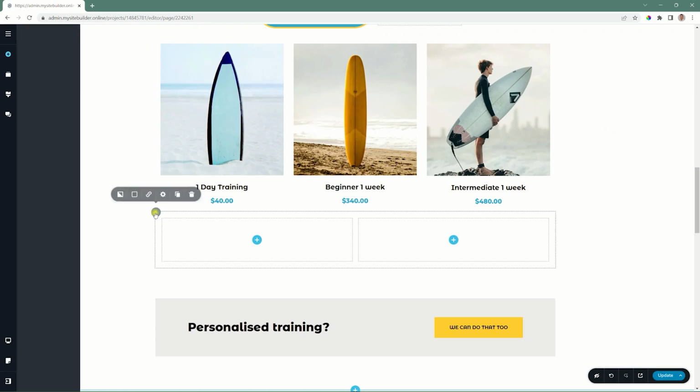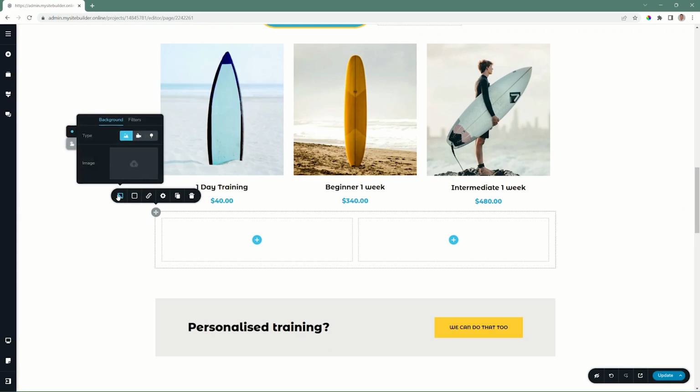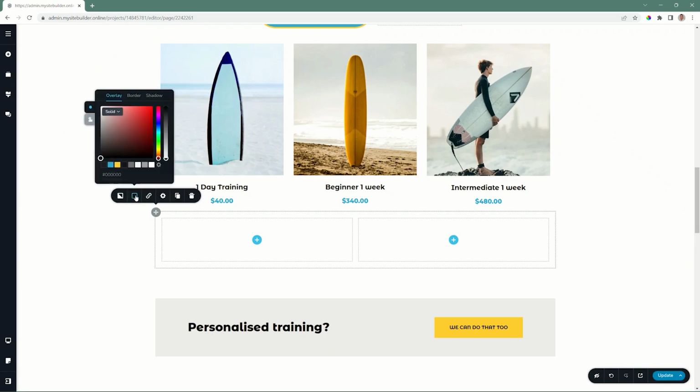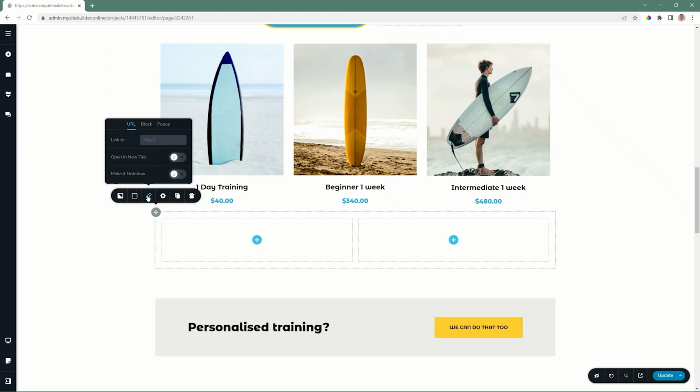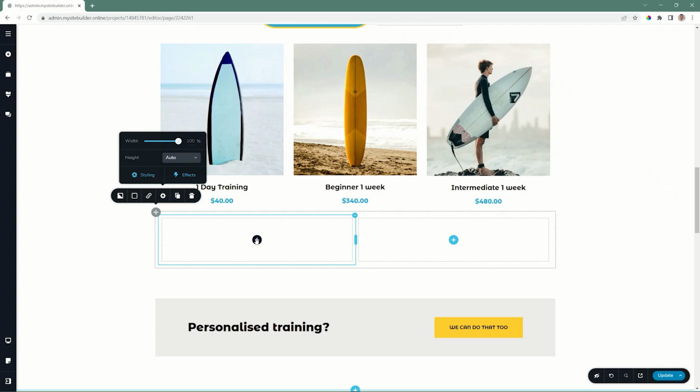You still have the same options, and that is you have a background. You can apply color for the background. You can link it, and you have the settings like width and height, and then all the styling and effects, and you can duplicate and delete it. The row is a great container when you want to bring in a structure and many elements that you are going to duplicate for reuse on your page. Then you can easily duplicate it and just move it around on the areas you want it to be within the page.